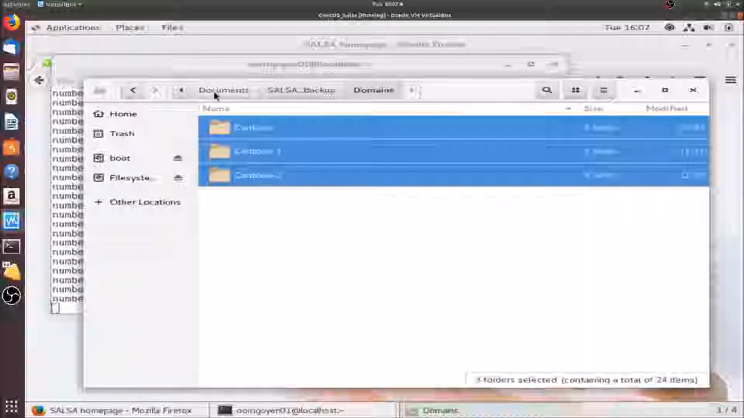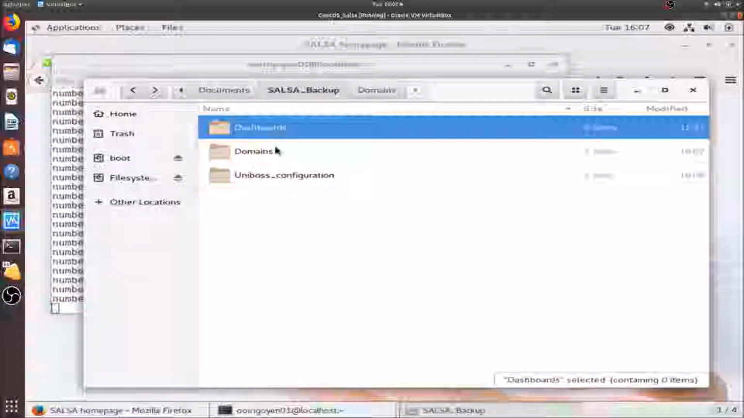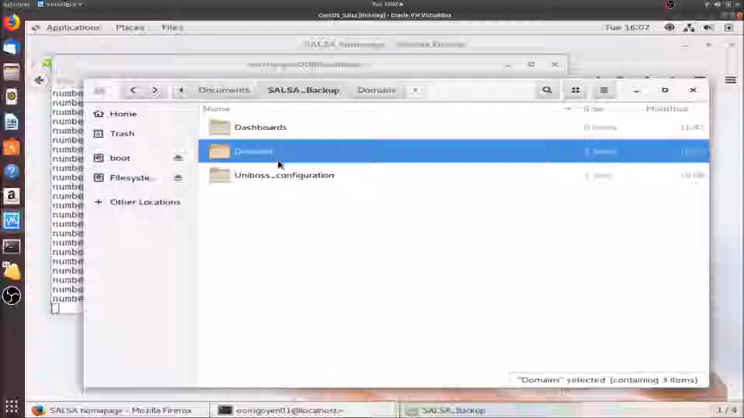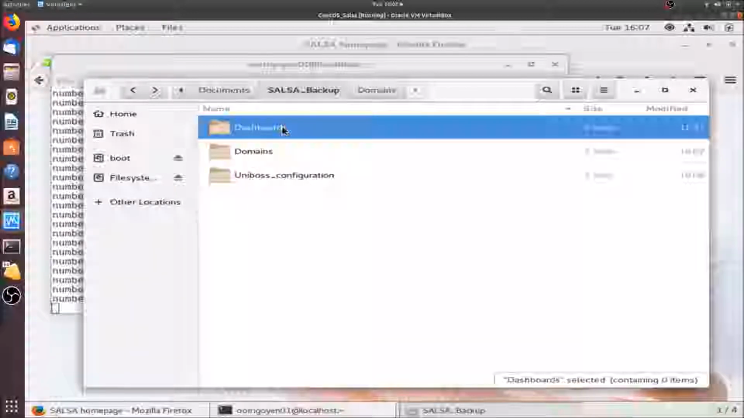I'm going to paste my folders of domains. So let us go now to the dashboards. The domains are the configuration of the domains with the different appliances, the application configurations, all the specifics of the domains. The uniboss configuration is the names of the domains, the users, etc. And the dashboards are specific for SSL and security for those configurations. We are going to see that in our SALSA platform after. So let us now back up the dashboard.